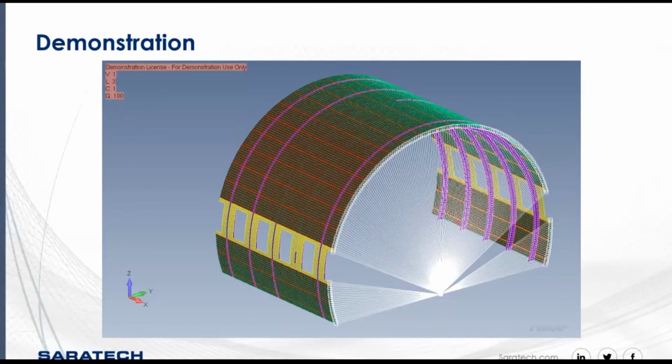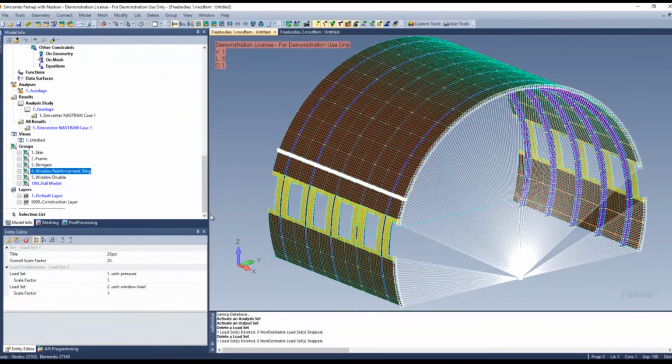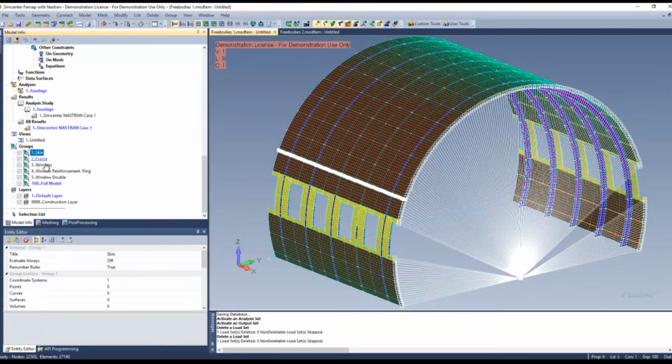And with that, let me just bring up this model that I have here of an aircraft fuselage, or part of an aircraft fuselage. Now, this model is relatively small compared to what a full-size model would be for an airplane, but the tools that I'm going to show you here today are applicable to those models as well. In this model, I've pre-made groups of each section as shown on the left here. I have the skin, the frame, the stringers, a reinforcement ring, and a sheet that I call the window double.